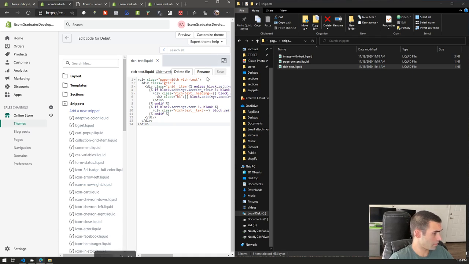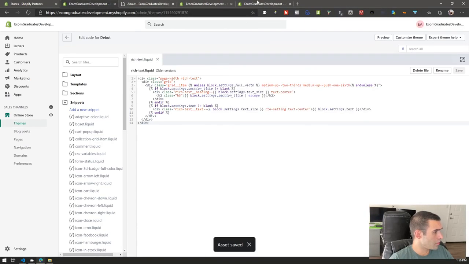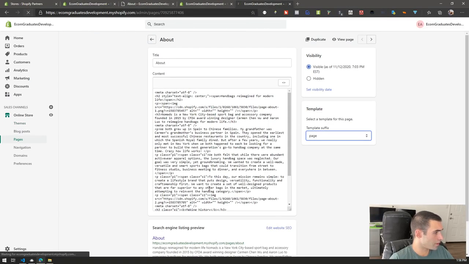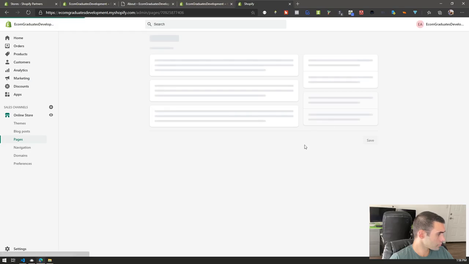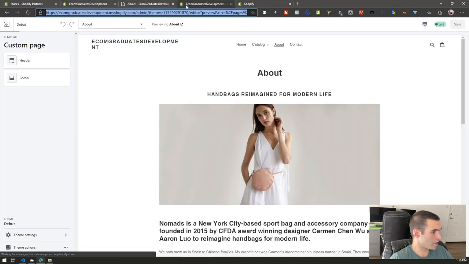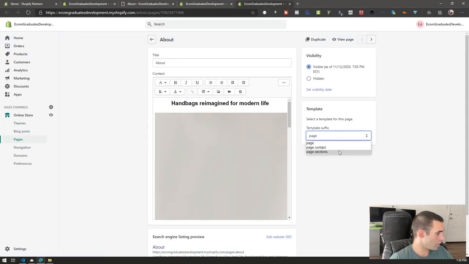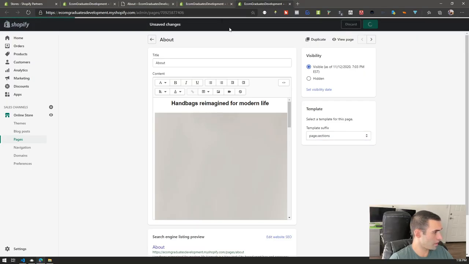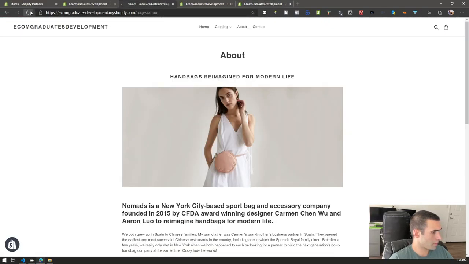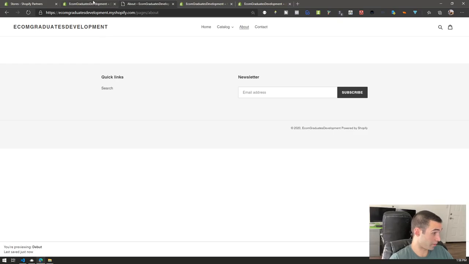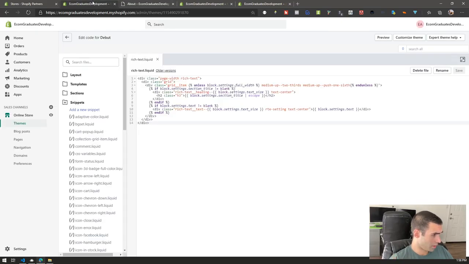So click save. Now, if all goes well, we should be able to go here, refresh this page. And just so you can see on the customizer, there aren't any settings here. You will see settings here. So go here, page sections, hit save, refresh. Now there's nothing, right? There's nothing there. I don't know why, but we'll figure that out.